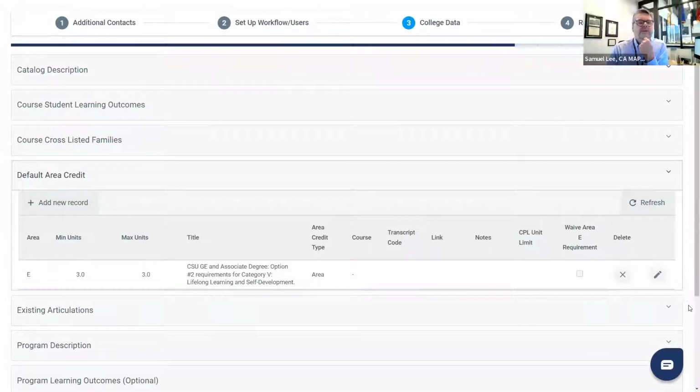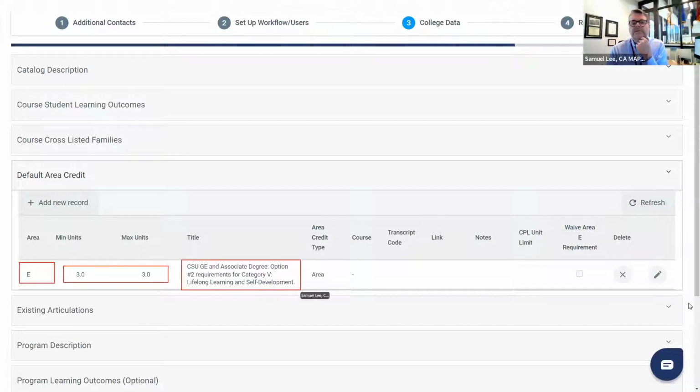Sure. So let me choose my annotator. You can see this one is set up for Area E credit, and it has a 3 unit credit for Area E. And then in the title, it gives a little more detail on the options for applying that. We set this as area credit.